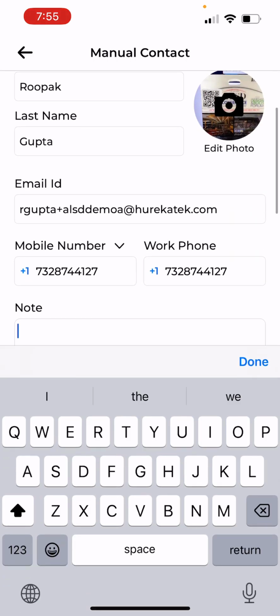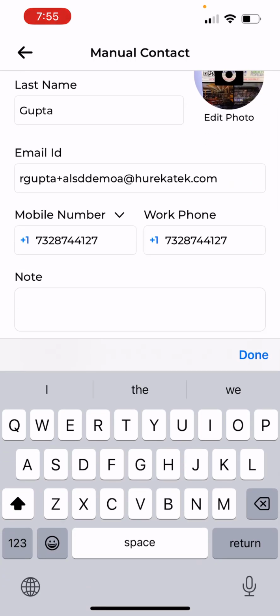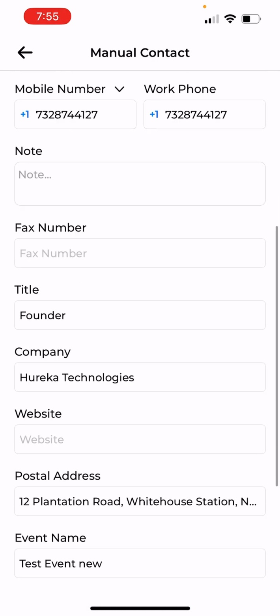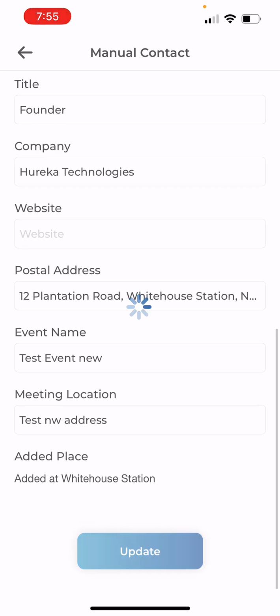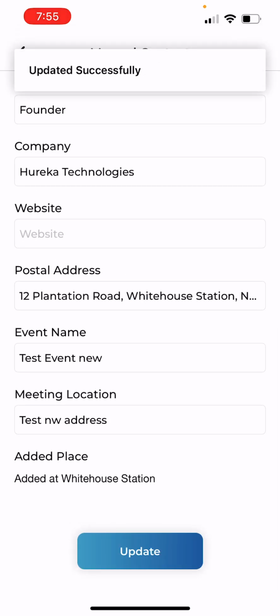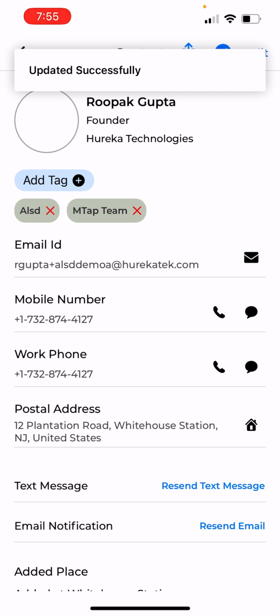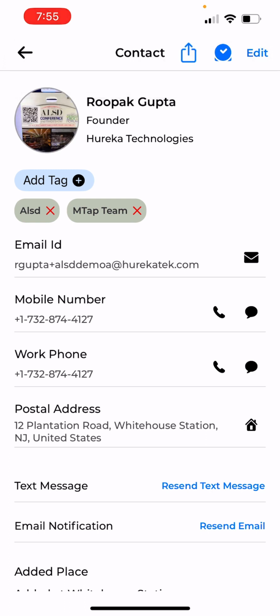You can take notes. You can also use the voice recorder to transcribe your notes and then update. This contact is now saved in your account. It is also visible in the dashboard of your super user.